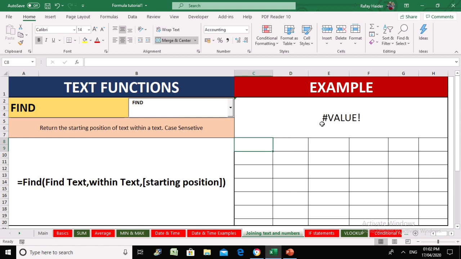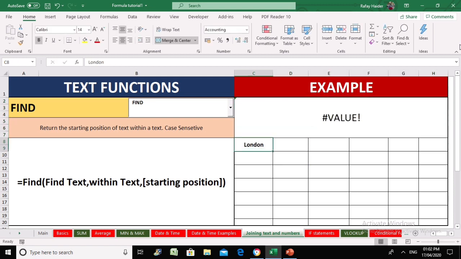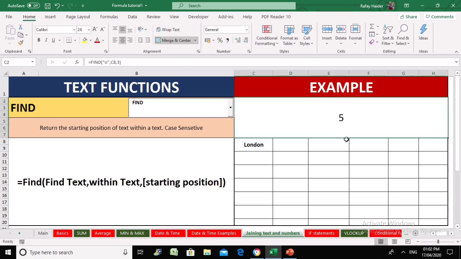What we can do, we can learn, for example, I have a name, London, and the character O is appearing twice, and we don't want to see it appear twice. What we can do, we can find O and start from position 3. See, it is at position 5 in this text. 1 2 3 4 5.